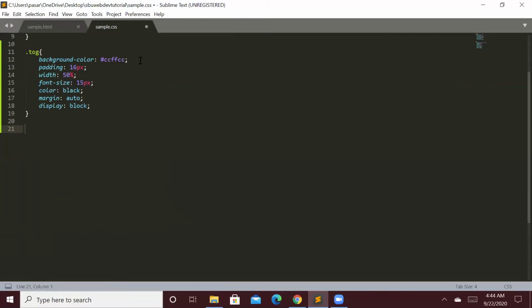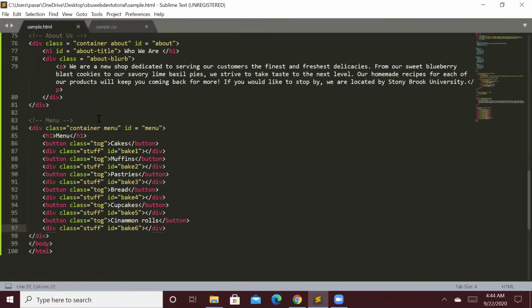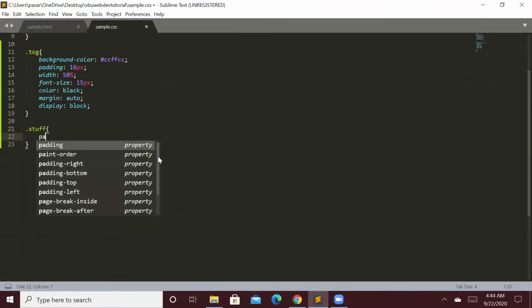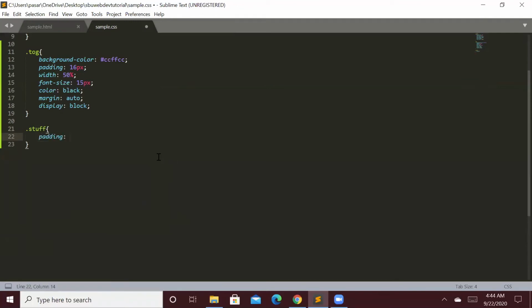Now I'm going to have the class stuff, right? So we had something like stuff here, so I'm going to make that. For stuff, I want to have a padding of 0 and 15 pixels, right? So that's going to be your, I think, left and right, or probably top and bottom. I don't really remember, but I think it's left or right.